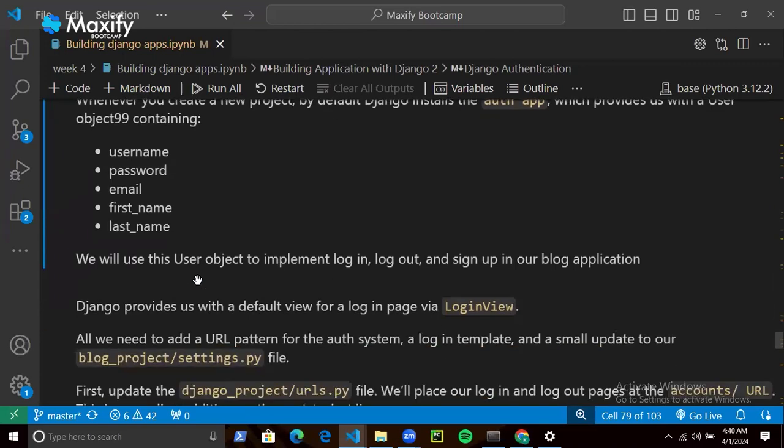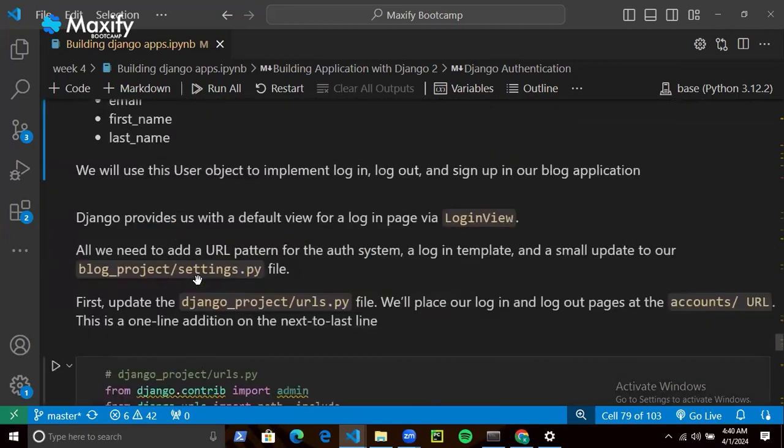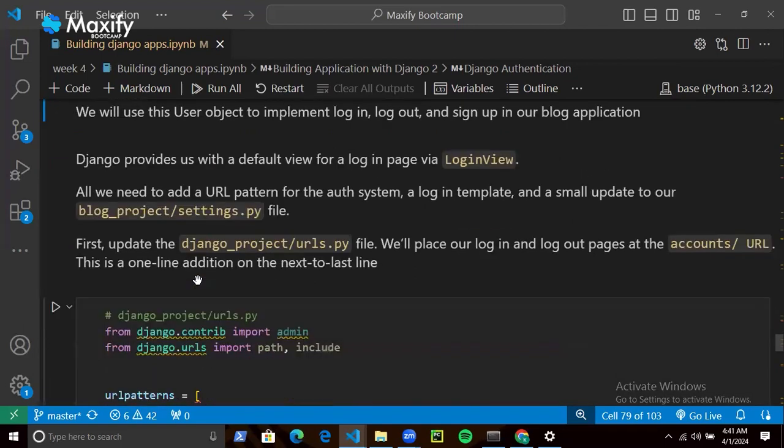Now we will use this user object to implement login, logout, and sign up in our blog application, right? Django provides us with a default login view. So all we need to do is add a URL pattern for the auth system, a login template, and a small update to our blog settings. So first, update the Django project's URL file. We'll place our login and logout pages at the accounts URLs. This is a one-line addition.